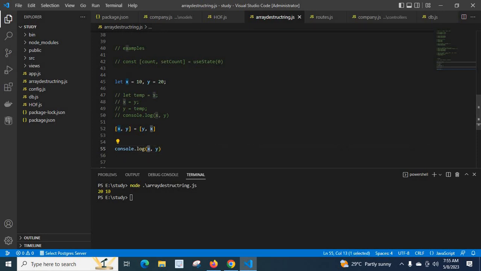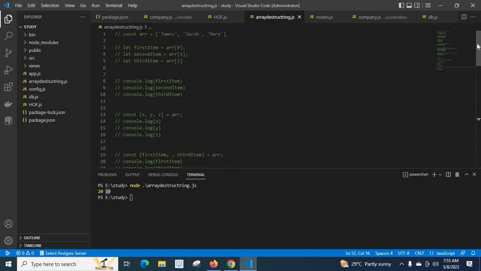x will be 20, y will be 10 because x will get the value of this y and y will get the value of x. So we can avoid this temp variable and extra lines of code. We can implement it in a single line. I hope I could explain the array destructuring feature particularly in JavaScript. First understand that we are using this array destructuring in different frameworks and libraries of JavaScript, especially in React Native, Node.js, Express.js, Nest.js. Okay, so please understand it. You can use the same example in your interviews also. Thank you.